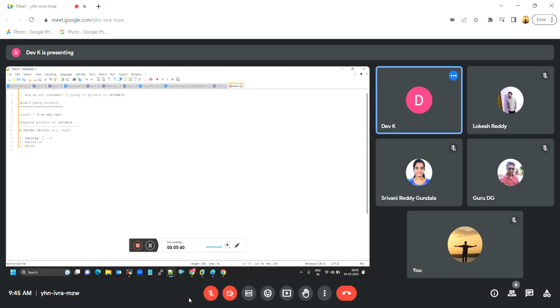Parsing is nothing but validations or verifications. In parsing we have three types of parsing.